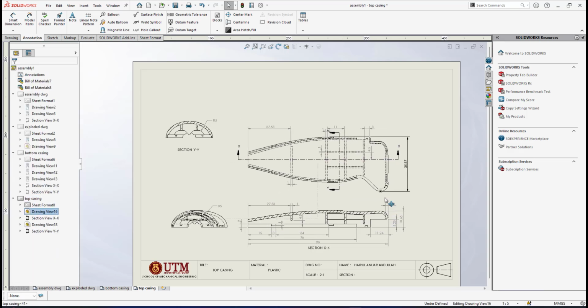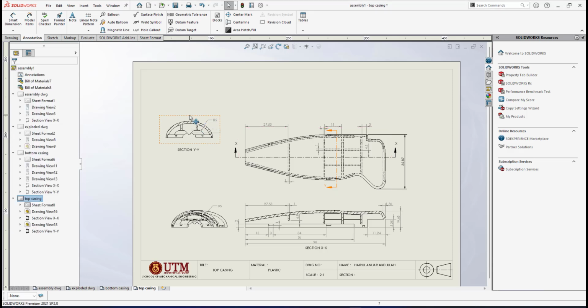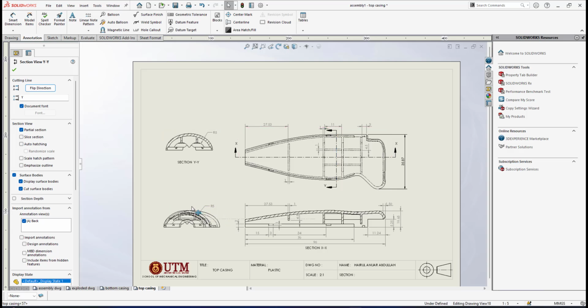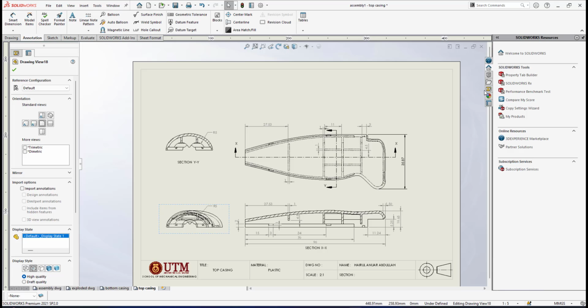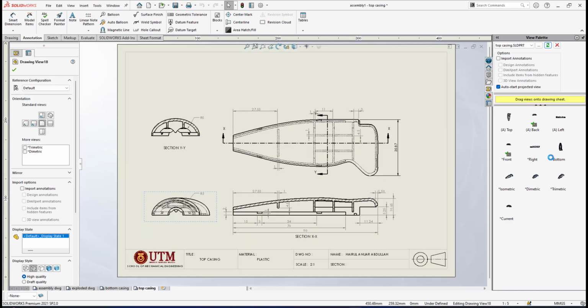Let me move my drawing a little bit like this, so I have space here on the top right corner where I can put the isometric view. So in the view palette here, I need to refresh again, because it's better to have an isometric view, for aiding the reader when they read the drawing. It's a more user friendly version to understand this product.